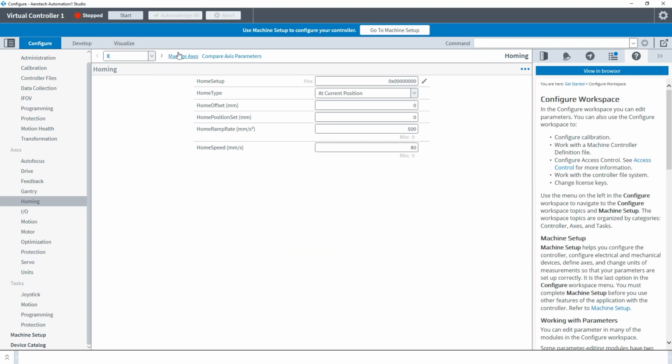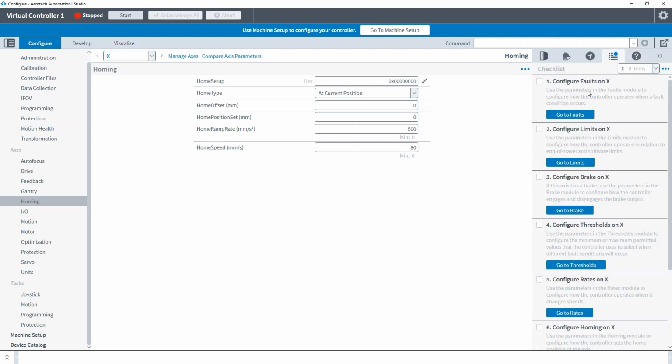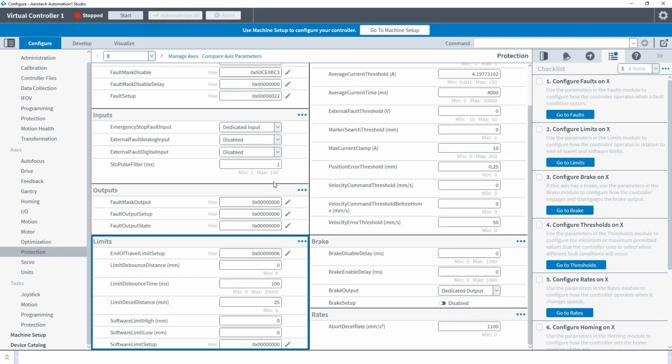If you've already noticed, towards the top left of each window there is an axis selection button, so we can page through and set each of them individually. It's worth highlighting at this point, if we look at our checklists, the checklist on a per axis basis is available, and you can see we need to configure the faults on X, configure the limits on X, configure the brake on X. Now, if I wanted to select one of these, I could actually jump to that specific function, and it will even highlight the area I need to pay attention to. This is helpful for being able to rapidly set up a system.